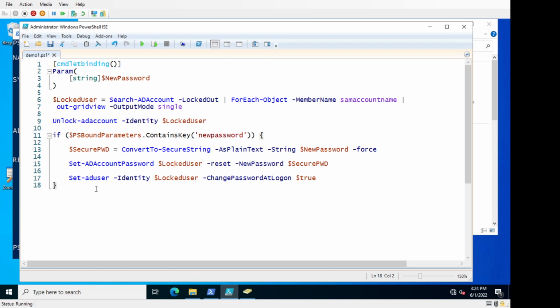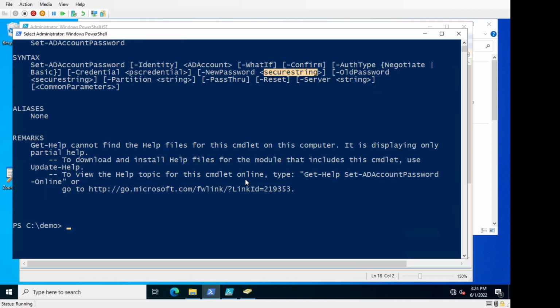However, if you're looking to make it a little easier for, let's say, a help desk person to do this, maybe a script is nice. So we can go ahead and save that.